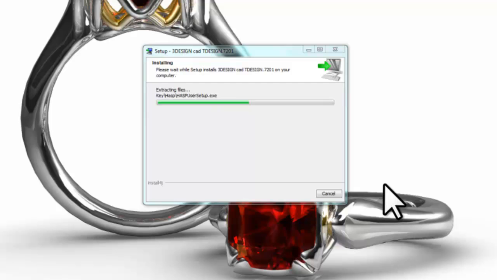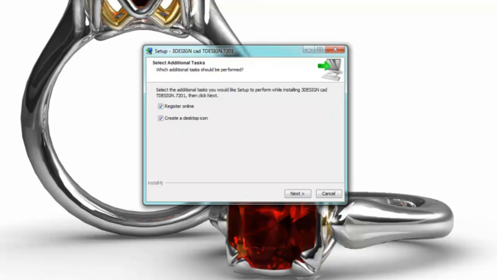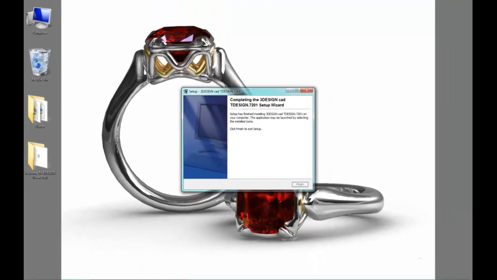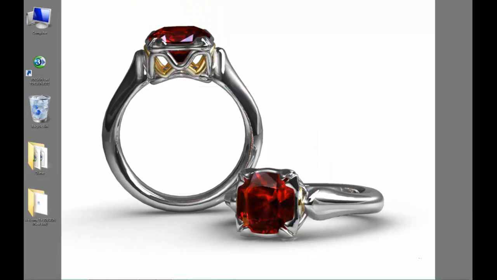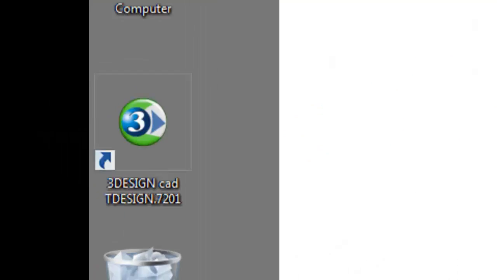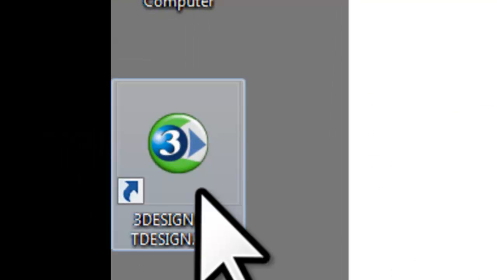Okay, so this process is finishing up, and the next thing it's going to install the drivers for your dongle. So if your dongle's not lit up at this time, it should be lighting up shortly. So the installation wizard is almost finished, and now we do not need to register it online, so I'm going to uncheck that box. I do want to create a desktop icon, and I'm going to hit Finish. So the icon has appeared, and now if your dongle is lit up, you should be able to start 3Design.